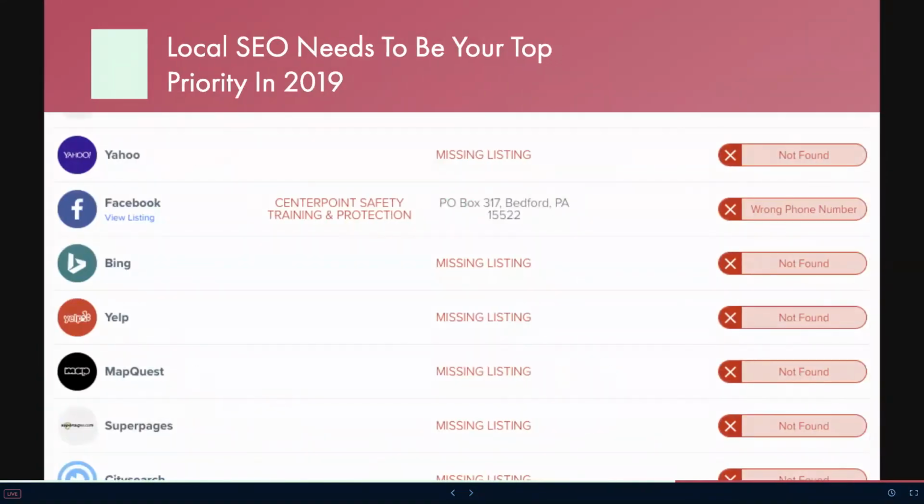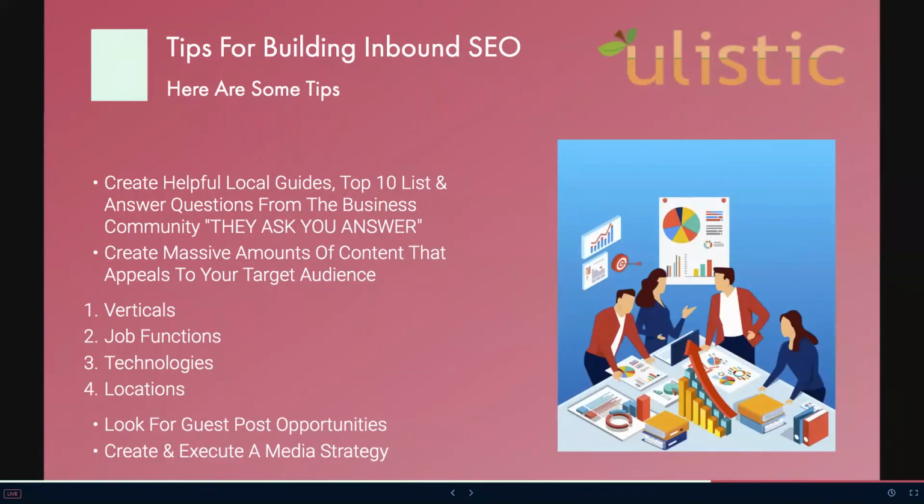Local SEO needs to be your top priority in 2019. You don't want to be these people here where things aren't being found, or having wrong phone numbers, or whatever. You want to make sure that your company is being found for local SEO. So here's some tips to build inbound SEO. Okay, so we have to get out there and we have to build a brand out there on the internet now.